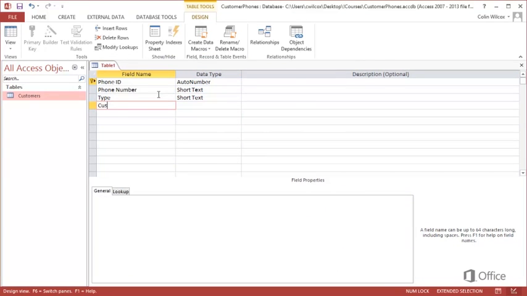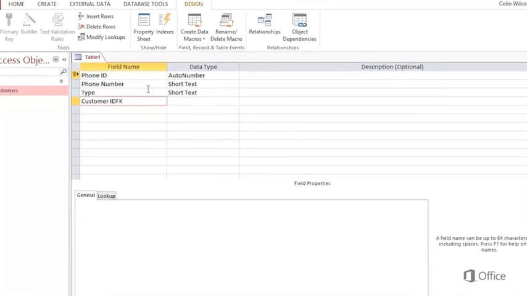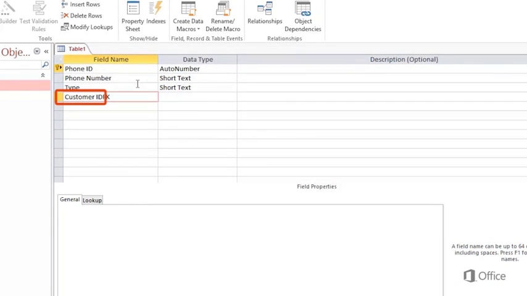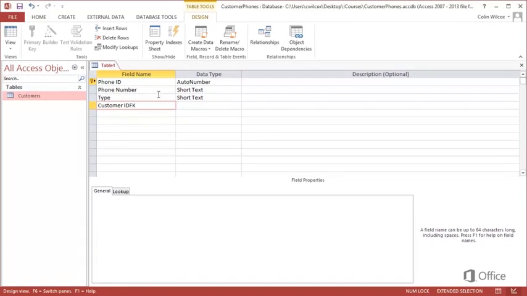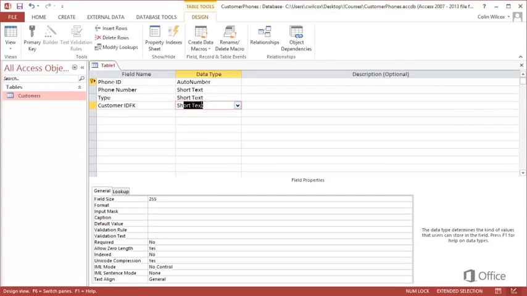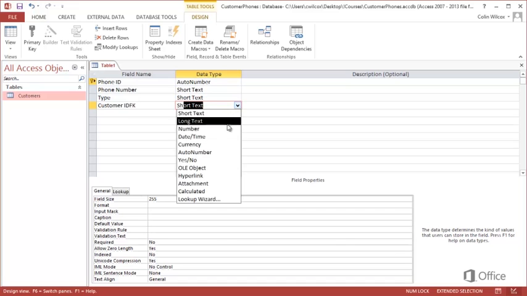I'll call it Customer ID FK, and here's what that stands for. Customer ID is the name of the primary key, and the FK stands for foreign key. In other words, this is a shorthand way of knowing that this is a foreign key, and its primary key is the Customer ID field in the Customers table. Next, I'll set the data type to number, and this leads to another rule.